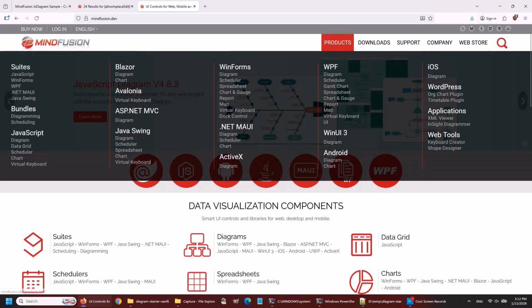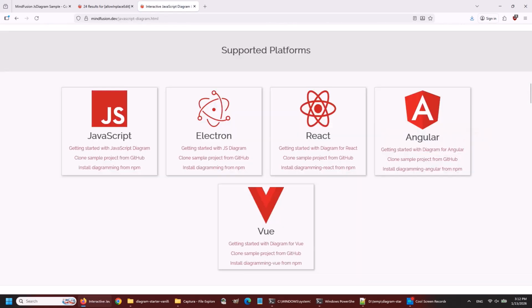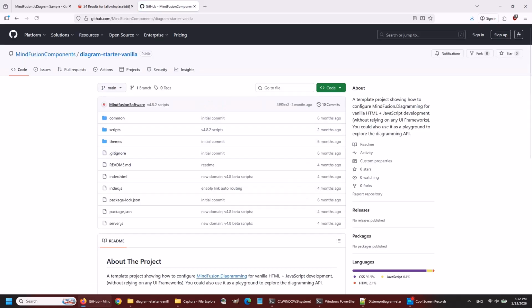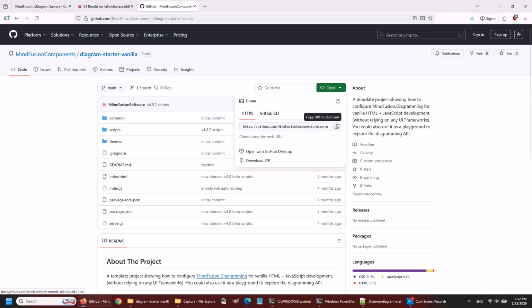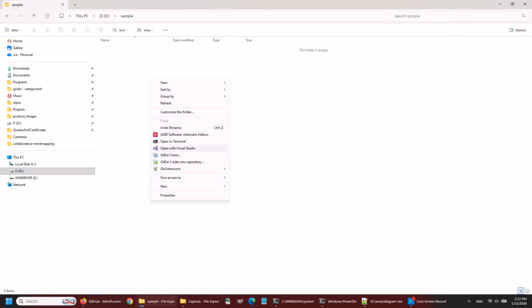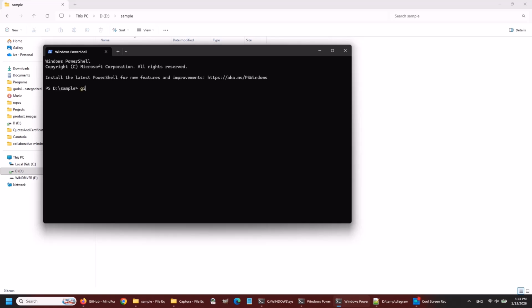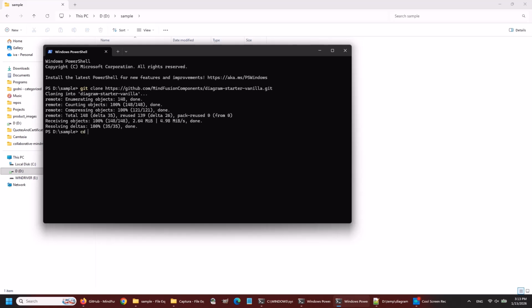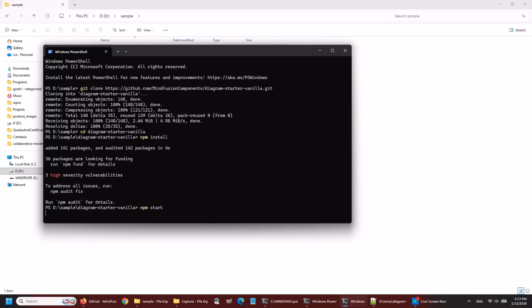We have a head start by using the Ready JavaScript project from MindFusion's GitHub repository. The project is linked from the official page for JS Diagram. We create an empty project and clone there the repository. We need to install the listed packages, and with npm start, we have our basic sample up and running.